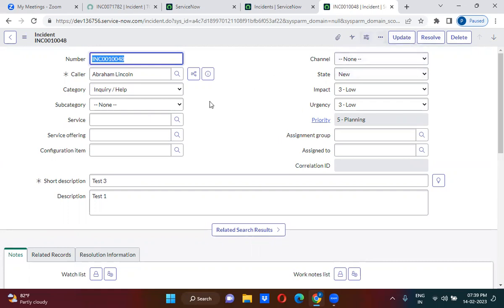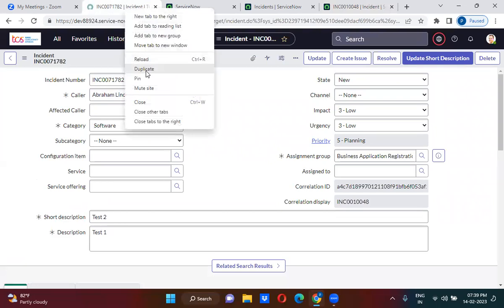Okay. So I'll have to modify the scripted REST API now. I'll have to modify the scripted REST API. But before modifying it, what I'll do is actually modify the business rule.